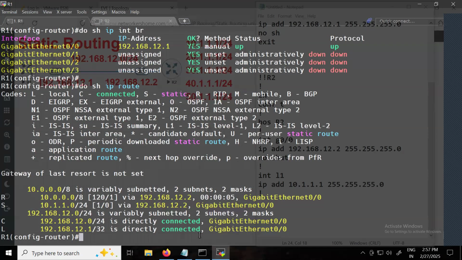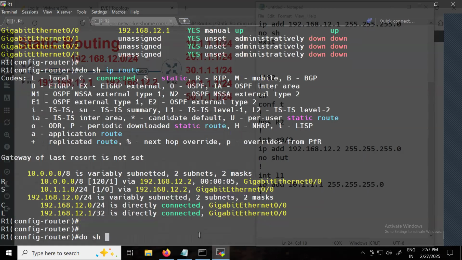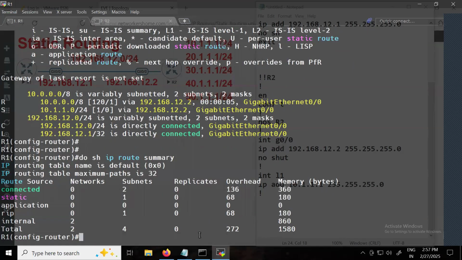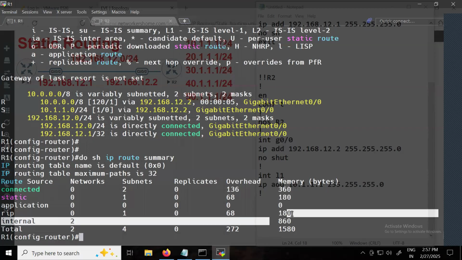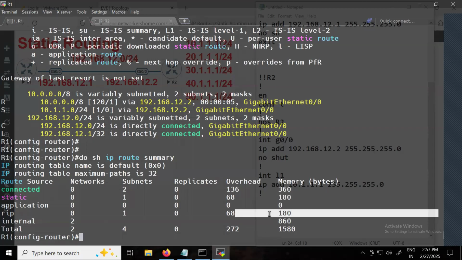Okay, so now we can check. Do show IP route summary. So you can see even a dynamic route contains the same amount of memory. Is that clear? So that means one entry in the routing table consumes 180 bytes of memory.